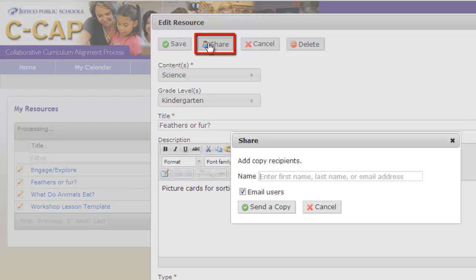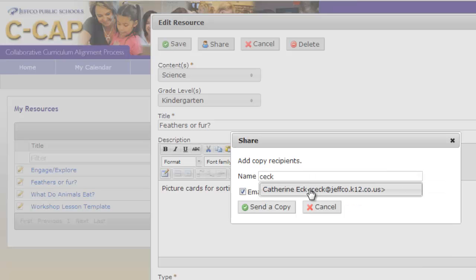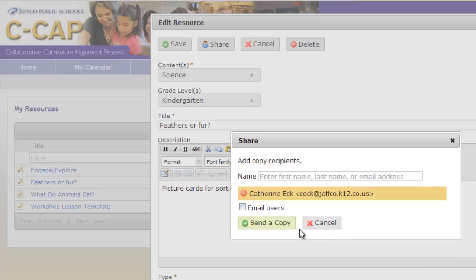Click on the Share button to open the Share window. The Share window allows you to send a copy of the assessment or resource. However, you cannot collaborate on a single assessment or resource. The rest of the process is exactly the same as sending a copy of a unit plan.